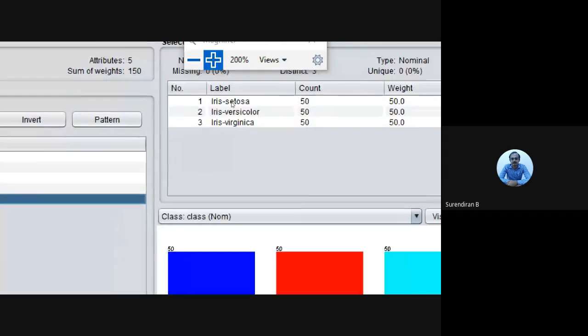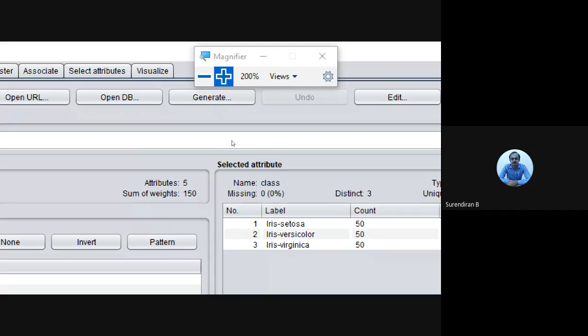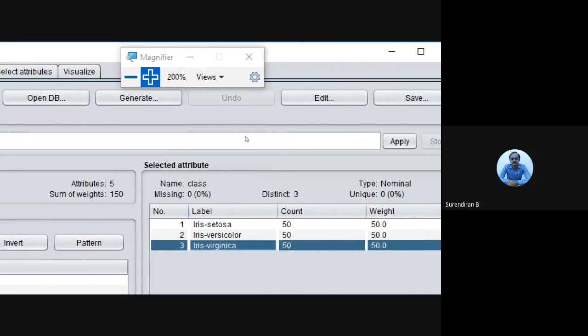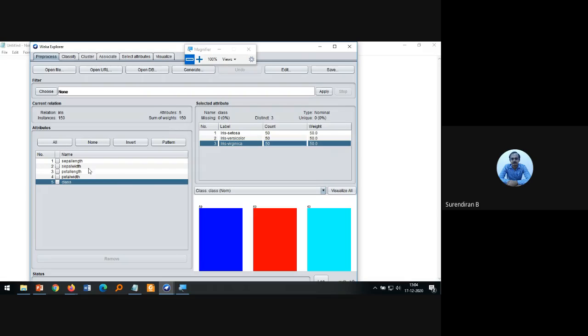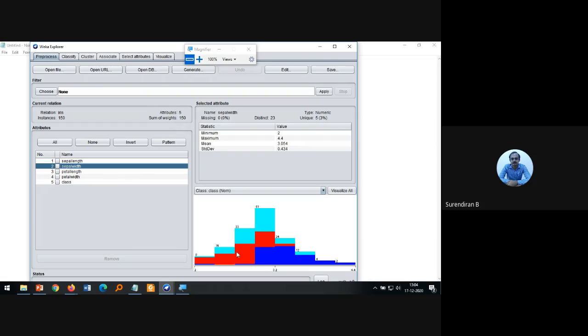So here we have 3 types of classes, that is Iris setosa, versicolor, and virginica, each containing 50 counts. This is how the data is distributed. If you click on each one, you can see the distribution of the data. Now let us try applying a feature selection algorithm.